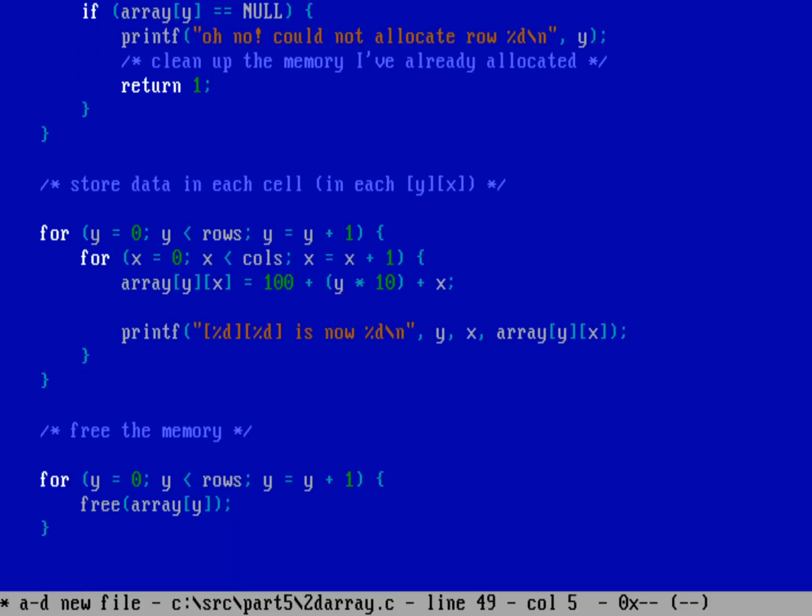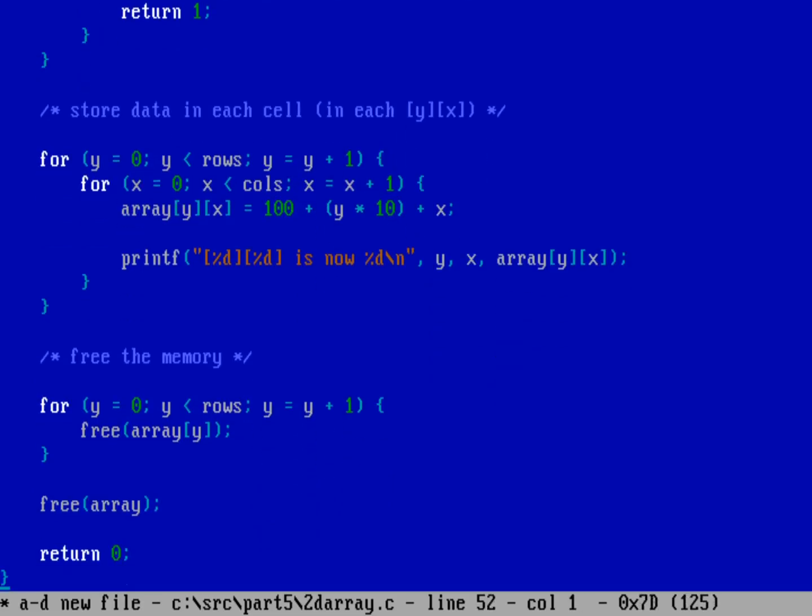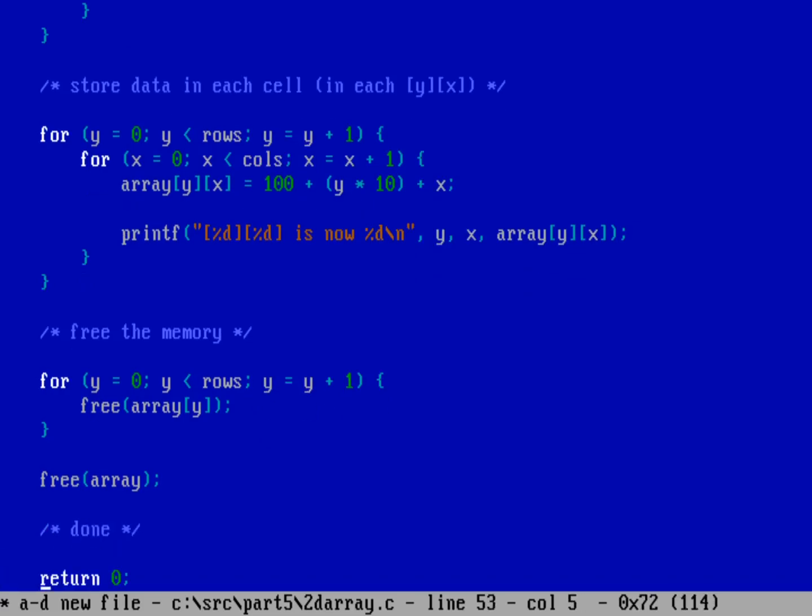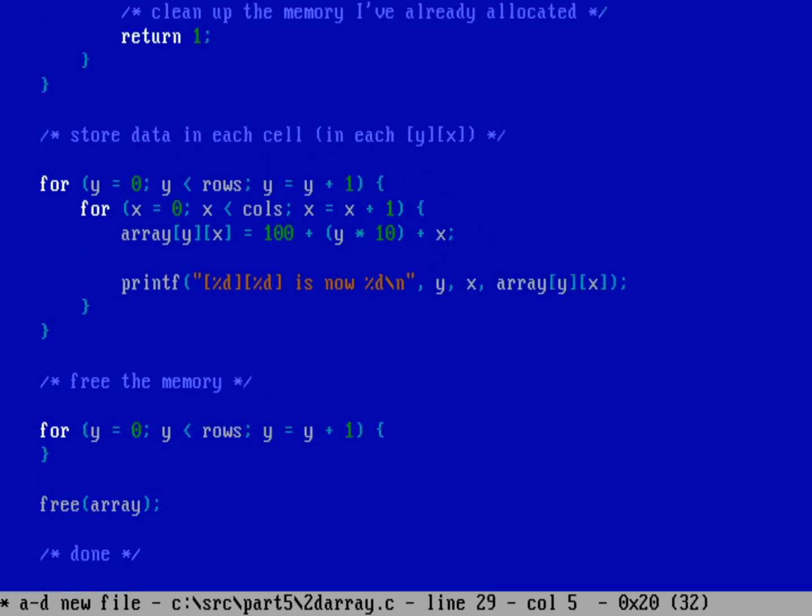And then when I'm done doing that, I'll just go ahead and free the array itself. Now I'm done. So before I compile this, let's just make sure we know what we're doing here.